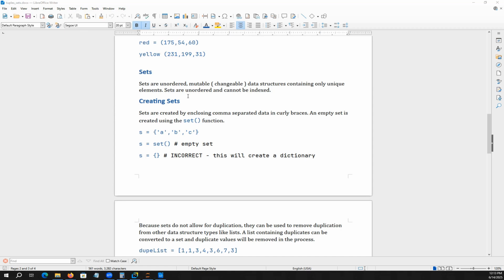They are unordered. They are just, think of them as, well, unordered. Can't think of an analogy quick enough.